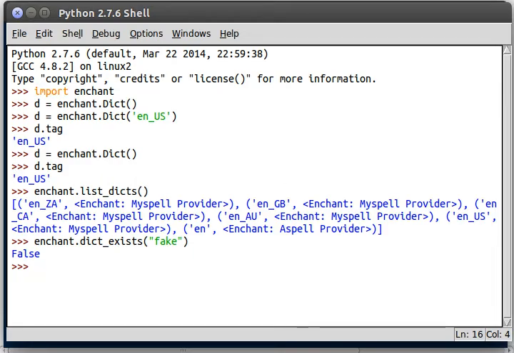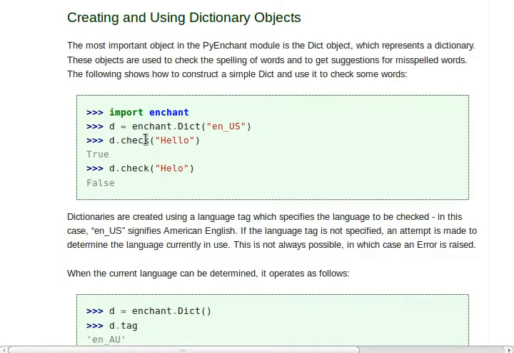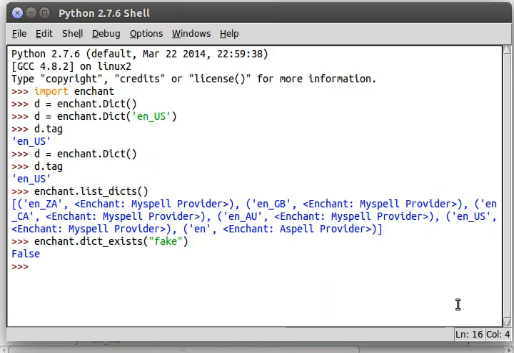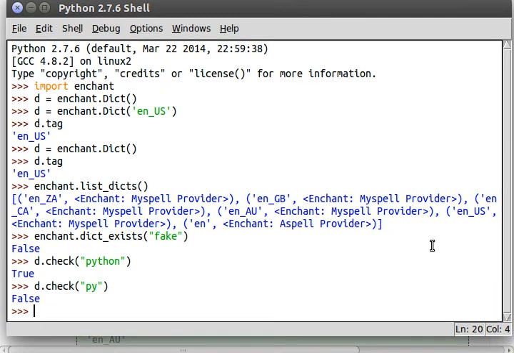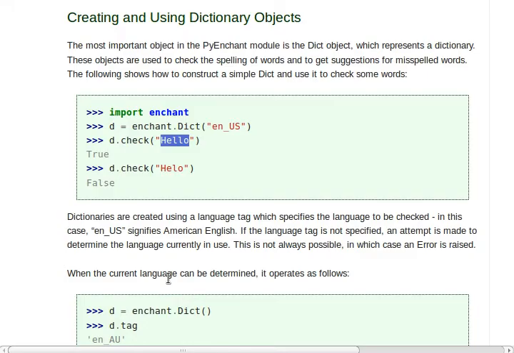So, this function check, when we've got our dictionary object, we'll actually test if a word is in that dictionary. So if I were to d.check, if I can check for the word Python, it is in there. Now if I check for the word py, P-Y, referring to Python, false. That's not a word. Okay, so what else can we do with it?